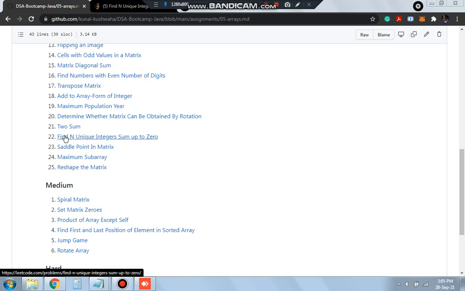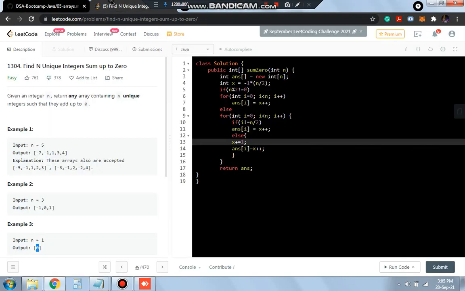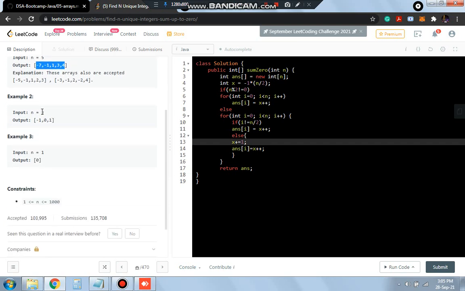Our next question is to find n unique integers that sum up to 0. Okay. So the question is, given an integer n, return any array containing n unique integers such that they add up to 0. So what they mean is, if you have been given the number 5, you have to return an array which will have 5 digits whose sum will be 0. Means any 5 digits you can choose whose sum will be equal to 0. Suppose that n is equal to 3, means we can choose -1, 0 and 1 whose sum will be equal to 0.